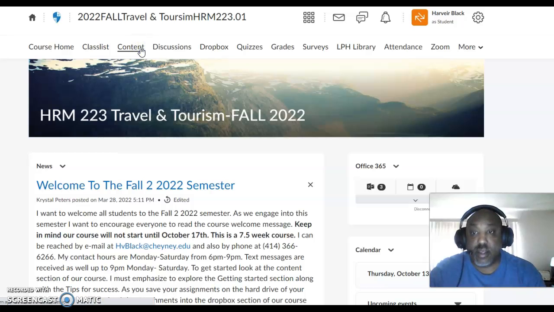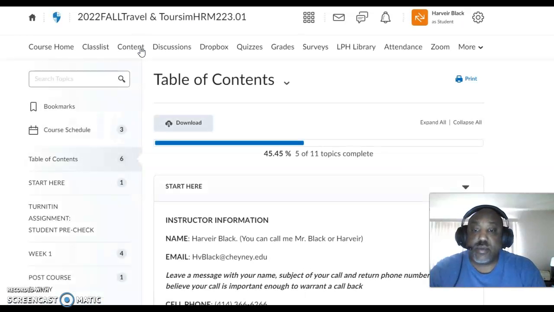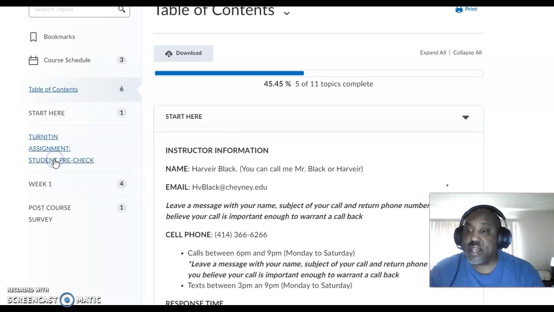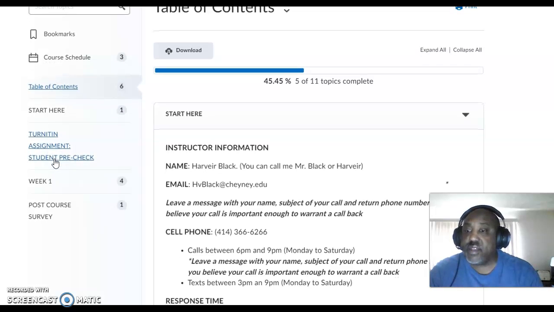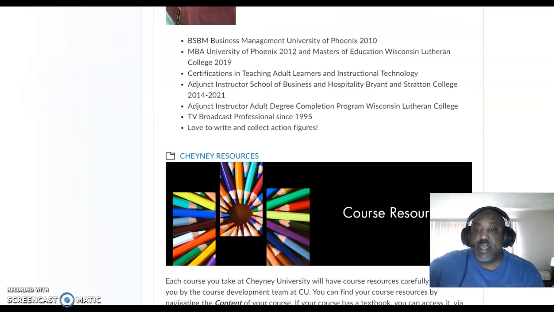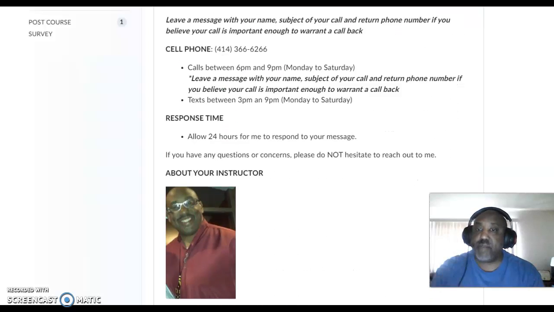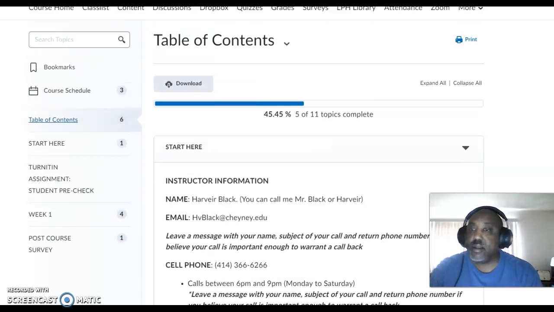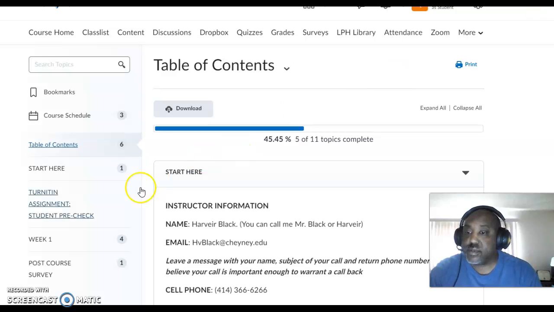The first thing that I want you to do is go to your contents, and click on your table of contents. That's going to expand everything that you need in terms of looking at the course. First of all, you're looking at the start here option, and it gives you my information for the most part: who I am, a brief background of me, and my contact information.